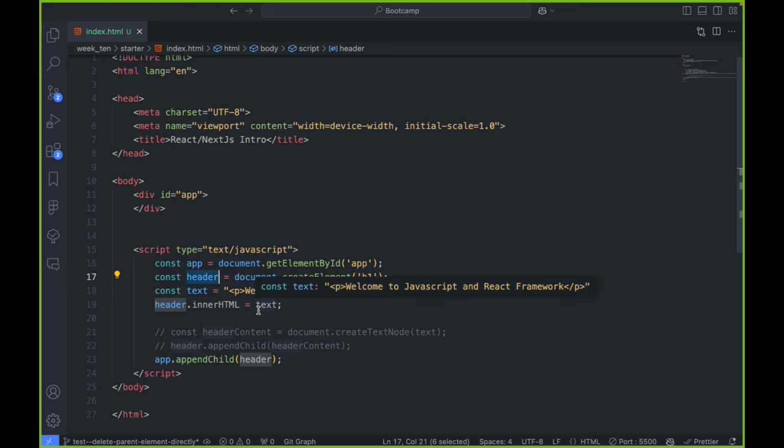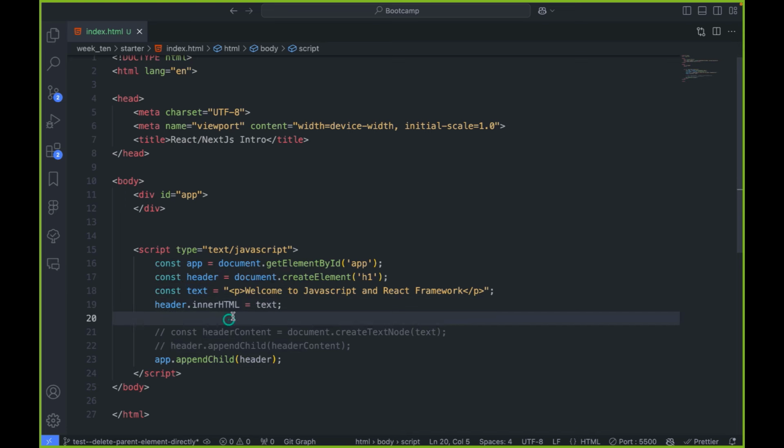I mean, all children inside this header, whether they are HTML tags or just normal text, put them as children inside the header tag, and then append the header tag to our app, which is our ID on the user interface. So dynamically, we've appended or loaded this to the front end.